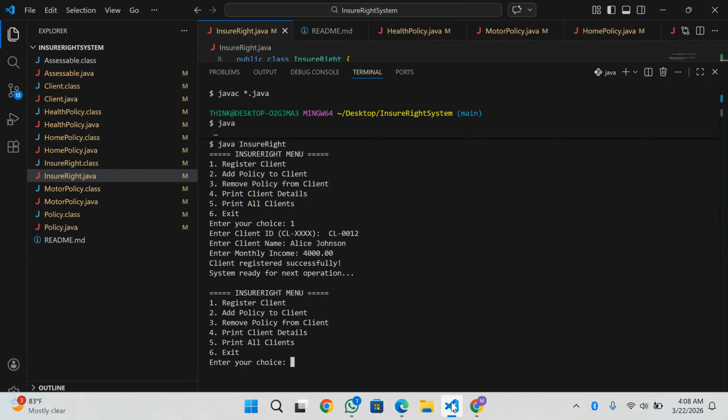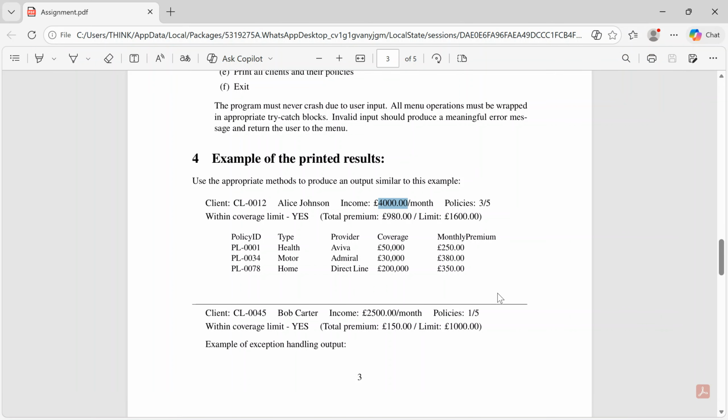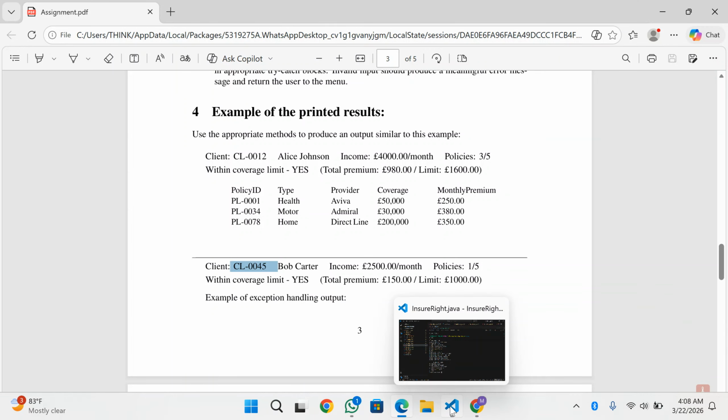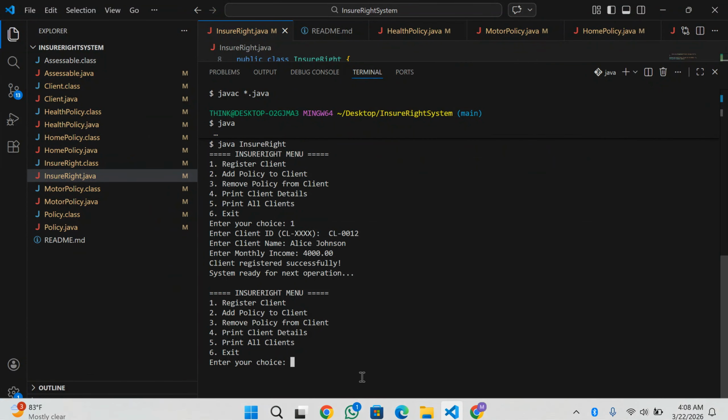Perfect. So let's go again. Is there any registration? Yes. Let's just work with this example. Let's register client Bob.